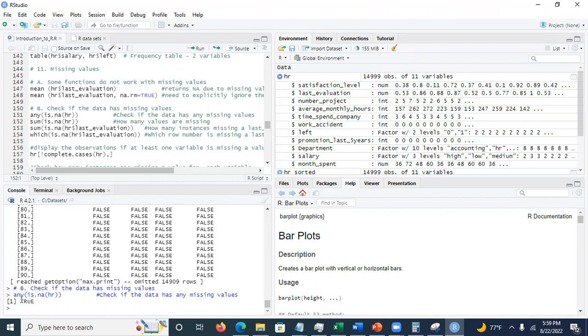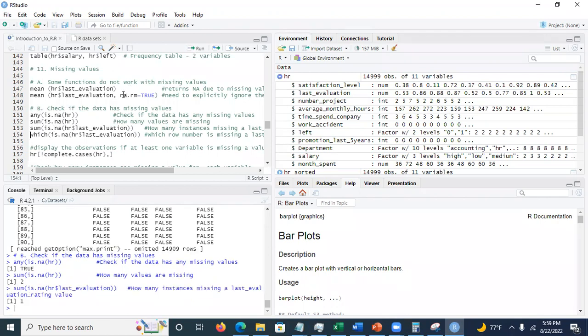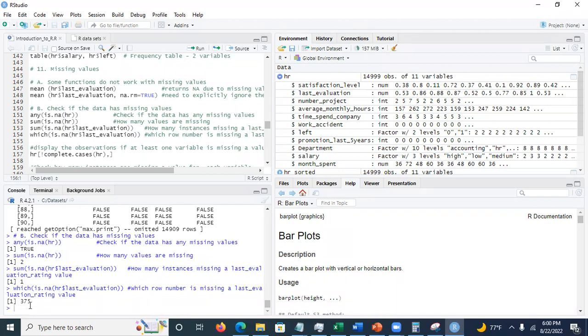If any returns TRUE, then it means that there is at least one, but I need to know how many. So I'm going to do the sum. See this sum, it's going to tell me how many are missing a value, and any is going to return if there is something missing a value. And this one, here I'm just looking at the specific column. There is one missing value in that column, but I want to know which element is missing, right? So now I know that this is row number 375, and it's missing a value for the last evaluation. Okay, so this is just one way to show.